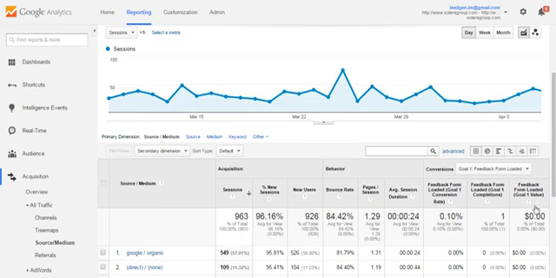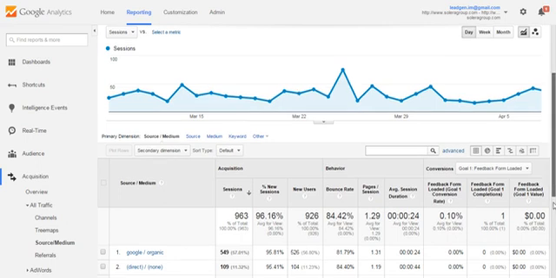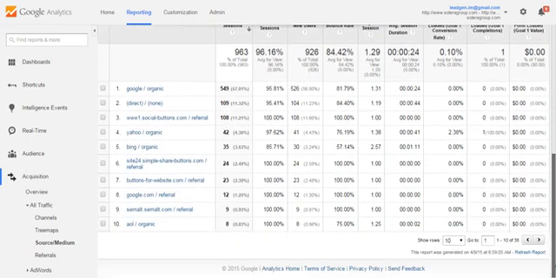Okay, so if you scroll down and take a look at the source medium field, you'll see some sources of traffic that look downright funny. Social-buttons.com, simple-share-buttons.com, buttons-4website.com, samalt.com. And you may be thinking, what are these sites?